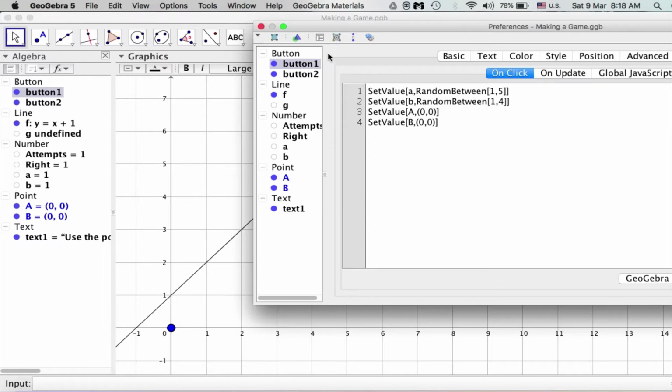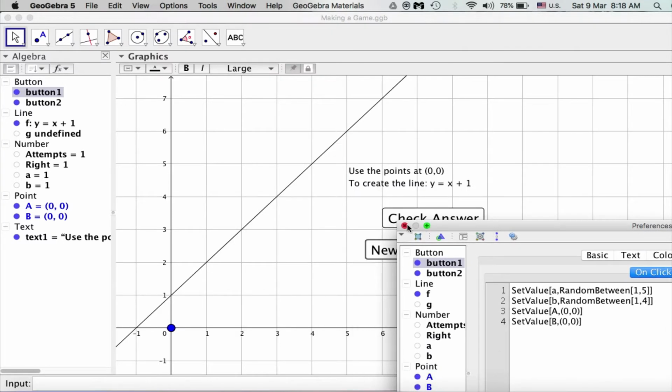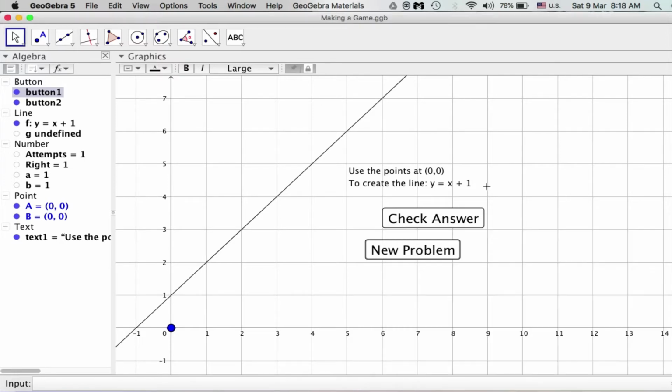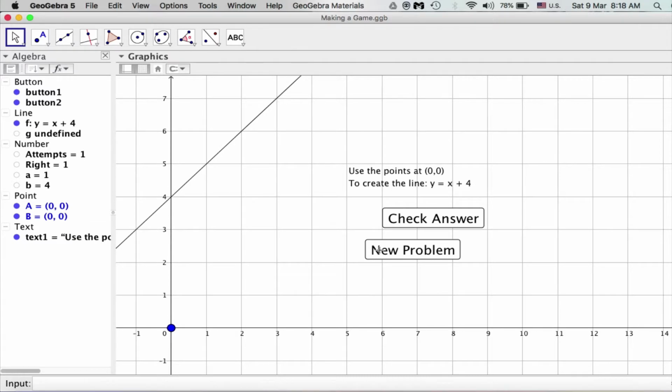So the point of that is every time I press this button, the new problem, I'm going to press new problem, you'll notice A and B will get updated, 1, 4, 4, 4, 2, 3, 2, 4, and every time it gets updated, this equation gets updated, which makes for this line to be in a different spot. So that's how that works.